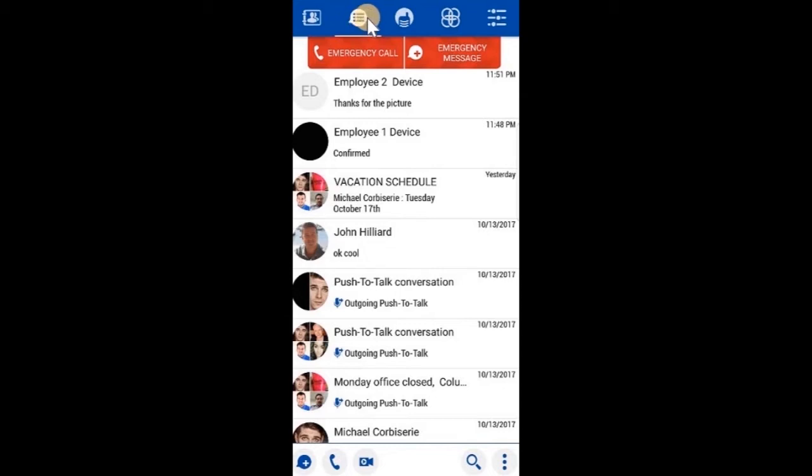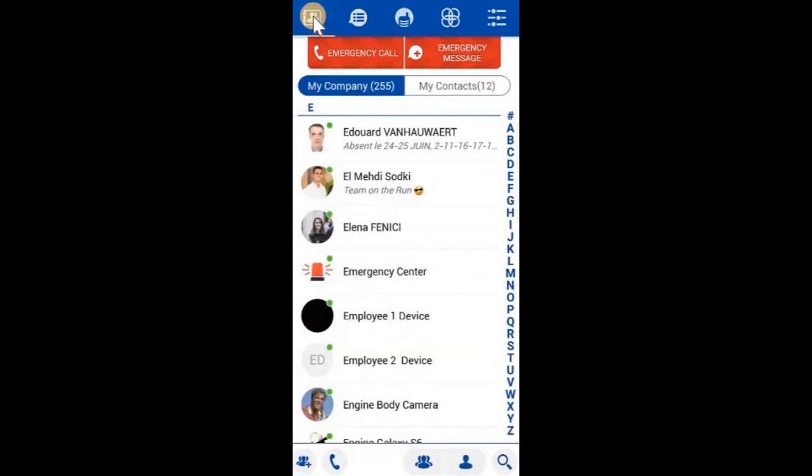Next, we will go over how to place a push-to-talk call from the Team on Run mobile application. You will be able to place a push-to-talk call from the Contacts tab, the Conversations tab, and you may be able to join a push-to-talk channel in the Channels tab, where you will be able to join an environment where all the users hear each other if they are in the same channel.